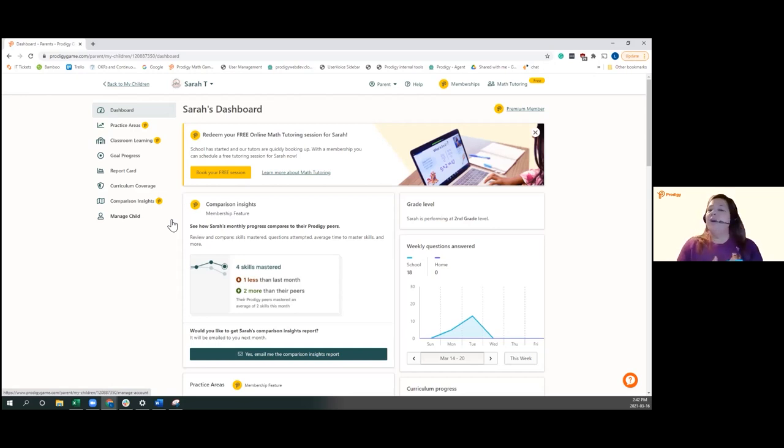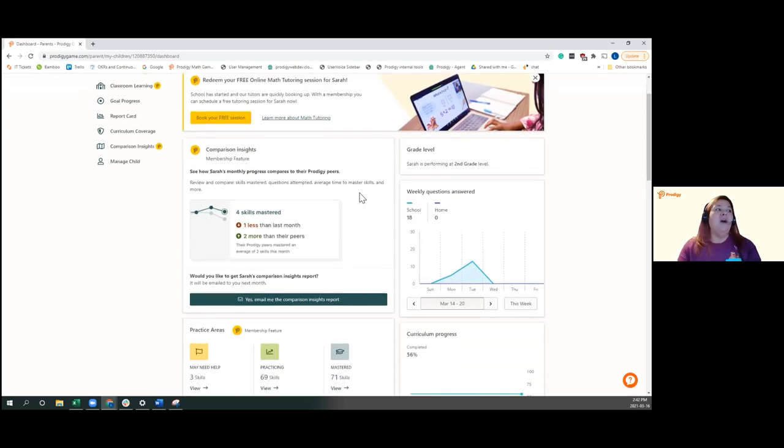So let's start with our dashboard on our current account. The dashboard is really just the cliff notes of what's going on with your child this week as they played Prodigy. At the top here, you'll always see a comparison, what they've been working on, what skills they have mastered. You'll see what grade level they're sitting on. And also right here, you'll be able to see weekly questions answered. Now, this will give you weekly questions answered both at school and home. And really what that means is, what time of day are they using Prodigy?